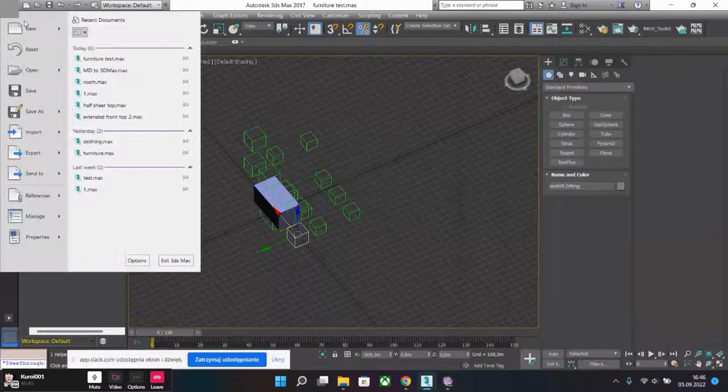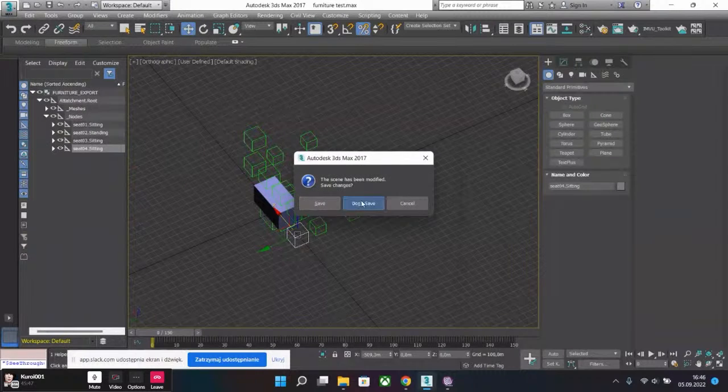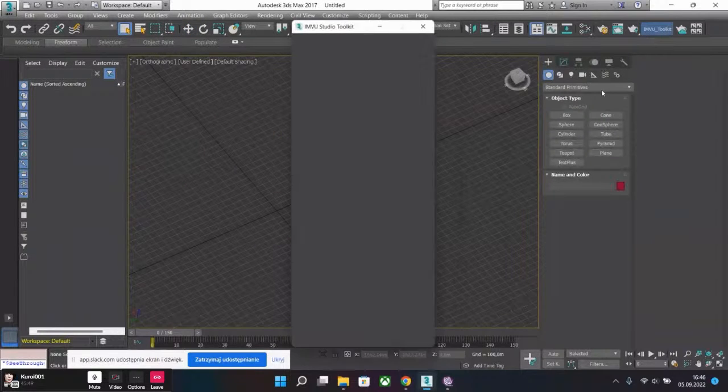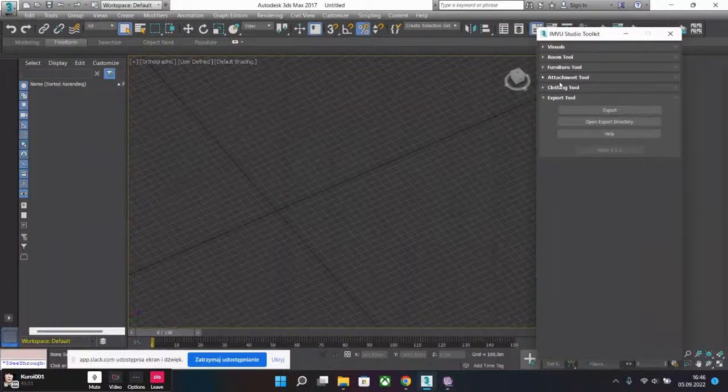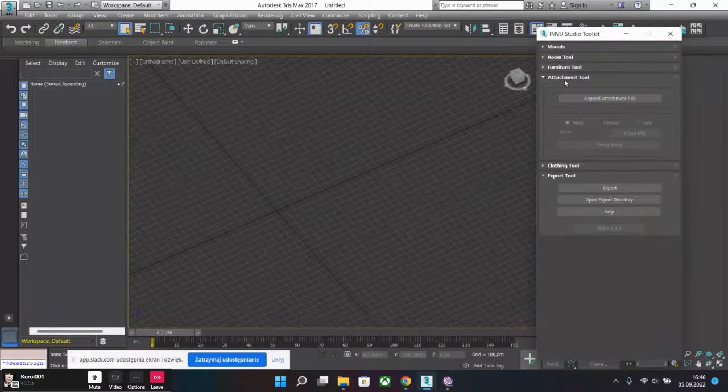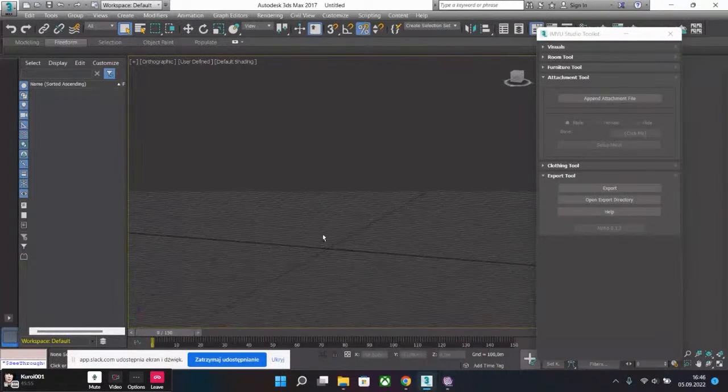All right, let's not save this one and go to another one which should be problematic. Attachment tool. So this is the one. Can you hide the grid? Yes, of course. Just press G on your keyboard, and it should hide or unhide the grid. Okay, so go to attachment tool and click append attachment file.